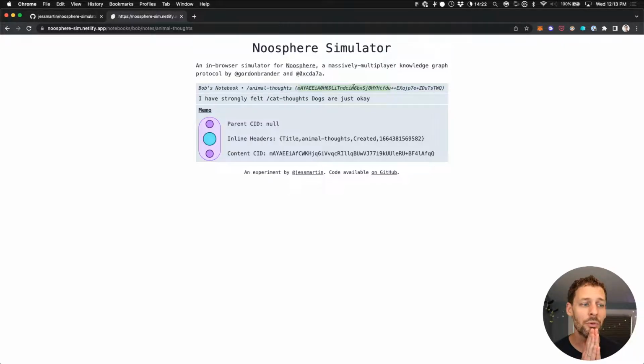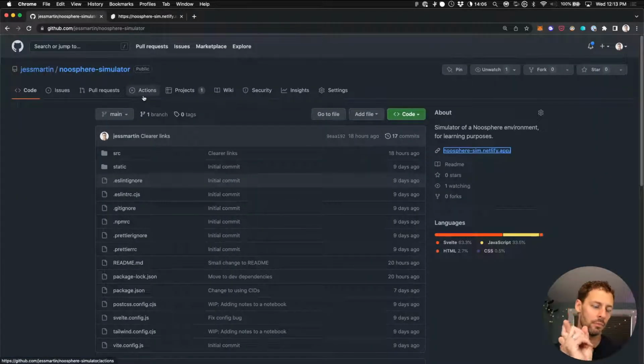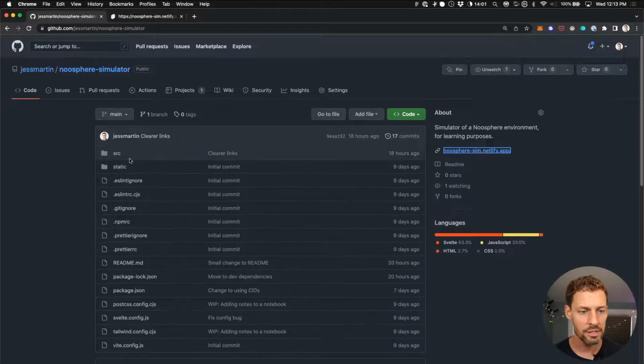In fact, that might be a really interesting way of demonstrating the difference. I might set up URLs that are just /notes/content address, and then you can go straight to that content address, but we'll see. All right, so that's Noosphere. That is what we have built so far, and what we're working on. So what do we want to work on today?